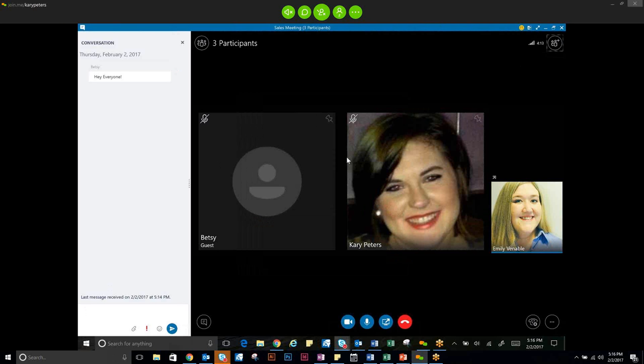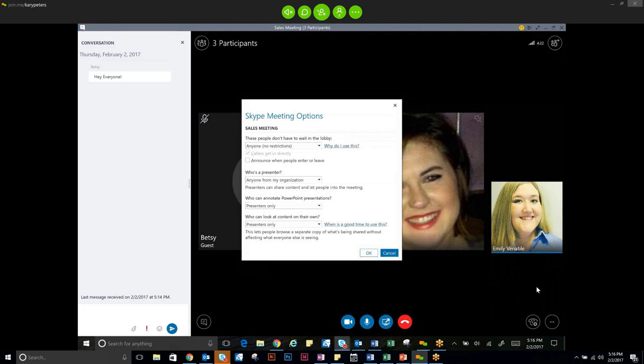Now let's look at restricting some users and restricting their activities during the meeting. If you click on the ellipses in the bottom right of your screen and select Skype meeting options, you're going to see the meeting options you have. You have a couple of options here. You can choose whether or not you want to use a lobby to have your users wait in a lobby until you are ready to invite them into the meeting.